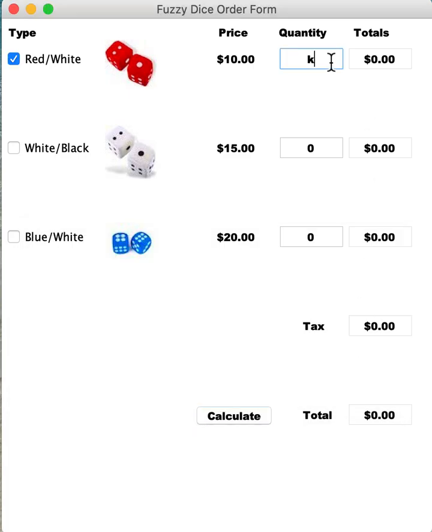Now, I'm going to say, no, I'm going to do 10 of these. And I calculate. And what do you get? $100, 10 times 10. None of these, 7%, $7, $107 total. Let's add some more. Now I want to buy 5 of these. You can see the tax, you can see the total. The blue, I want to do 5 of these as well.